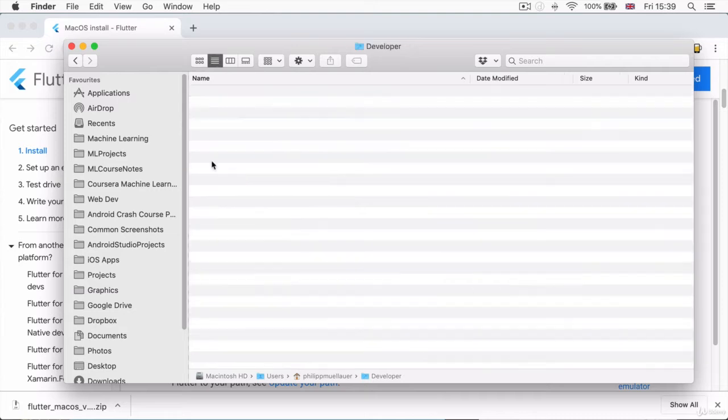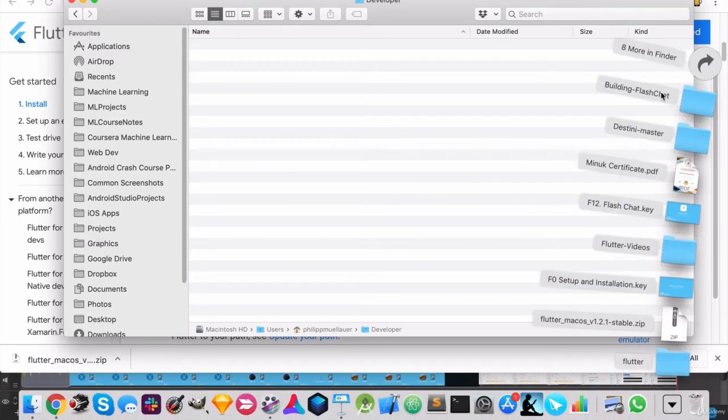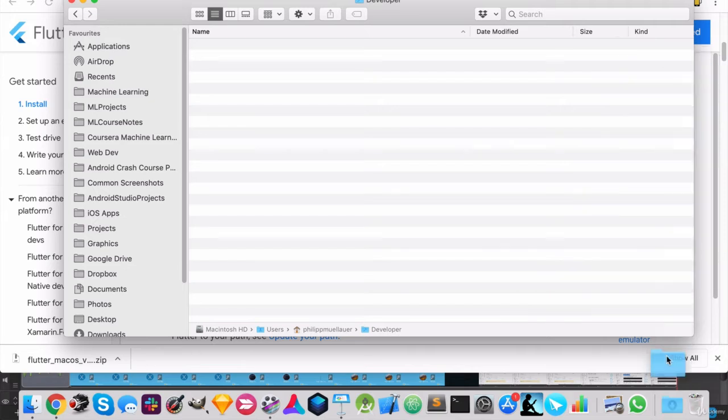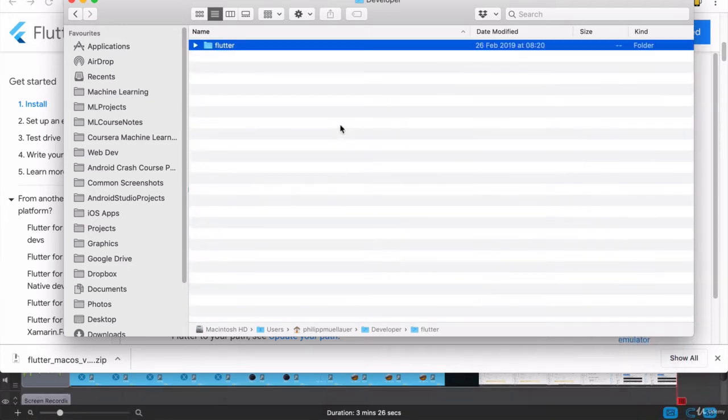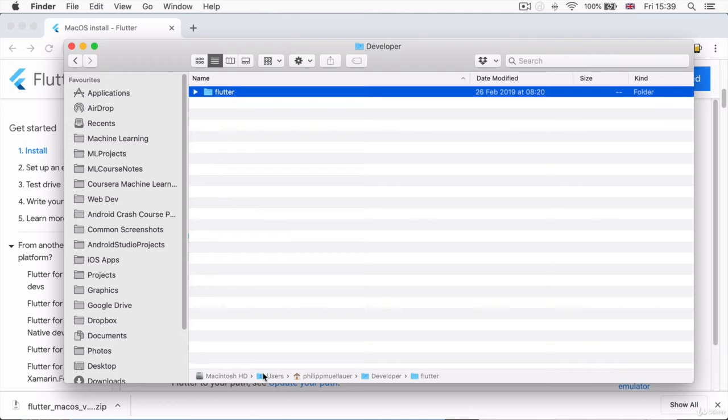And now we're going to move that Flutter folder that we had previously from our downloads into our developer folder. So now you can see the full path is Macintosh HD. So this is the root of our computer, then it goes to users, then to our username, then to developer, to Flutter.